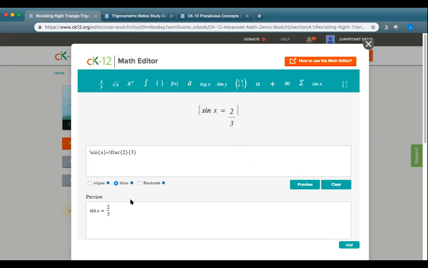So here, I don't even have to know anything about this LaTeX coding. I just have to go from here, and there are three options: align at, left aligns, inline, it allows you to put text within different pieces. So this would be wherever I could put text before and after, and block math, you'll see centers that option.